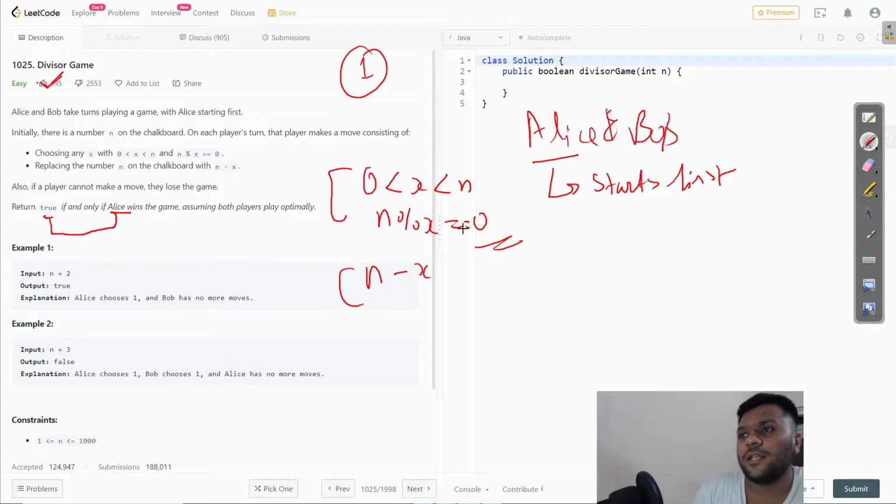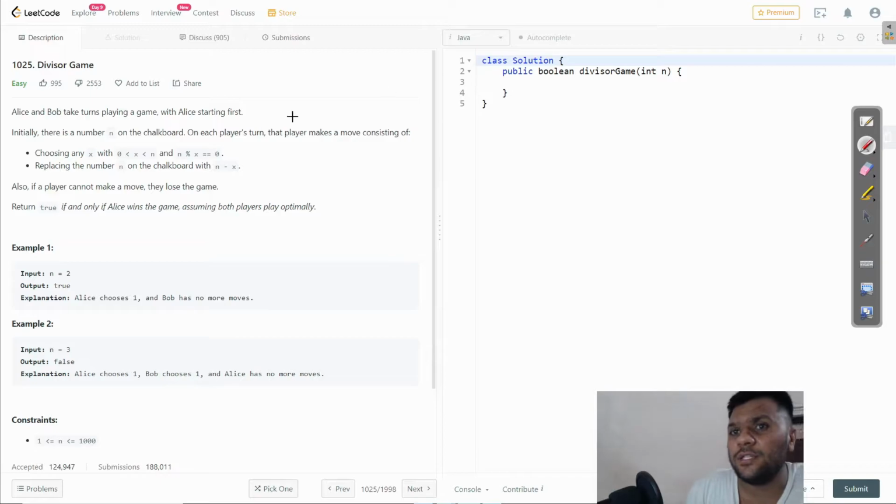Okay, so let's see how we solve this question. According to these conditions, let's say we have n equals 2. Remember the condition I just showed you: x has to be greater than 0 and less than 2, so it has to lie between them, and n modulus x has to be 0.